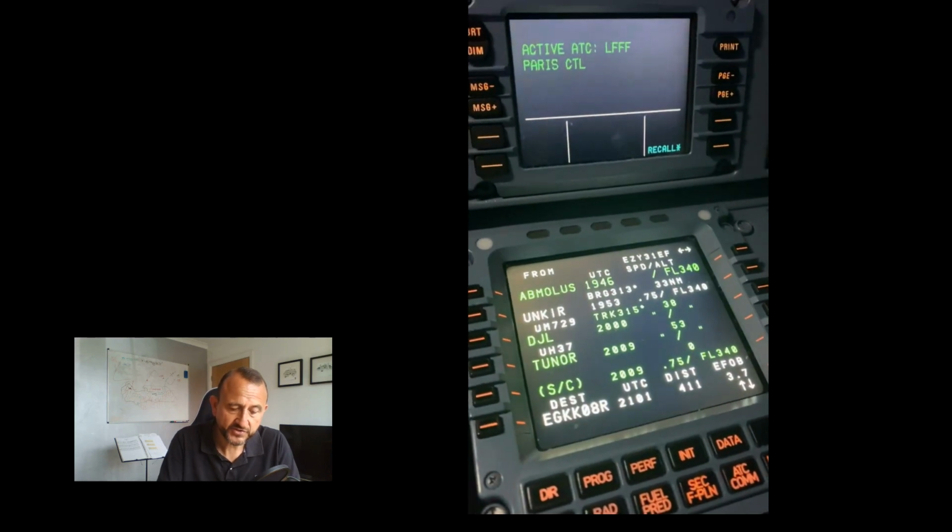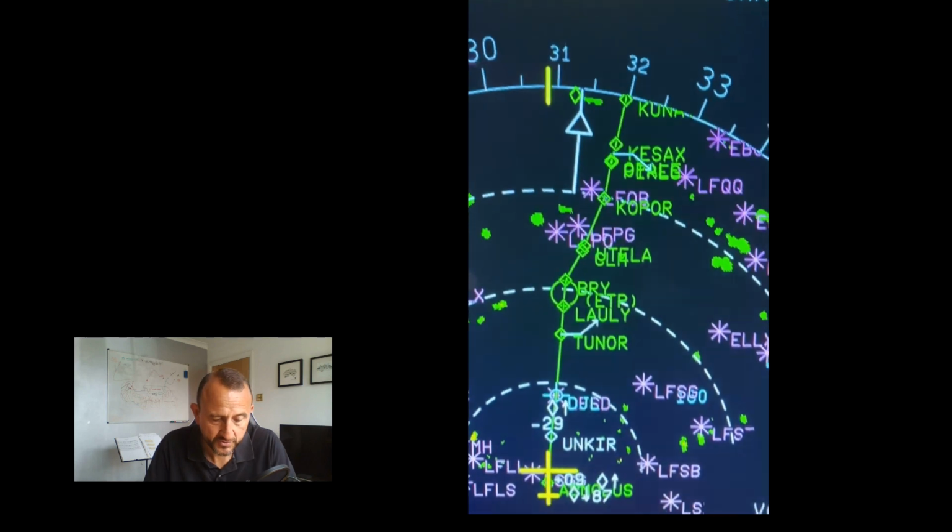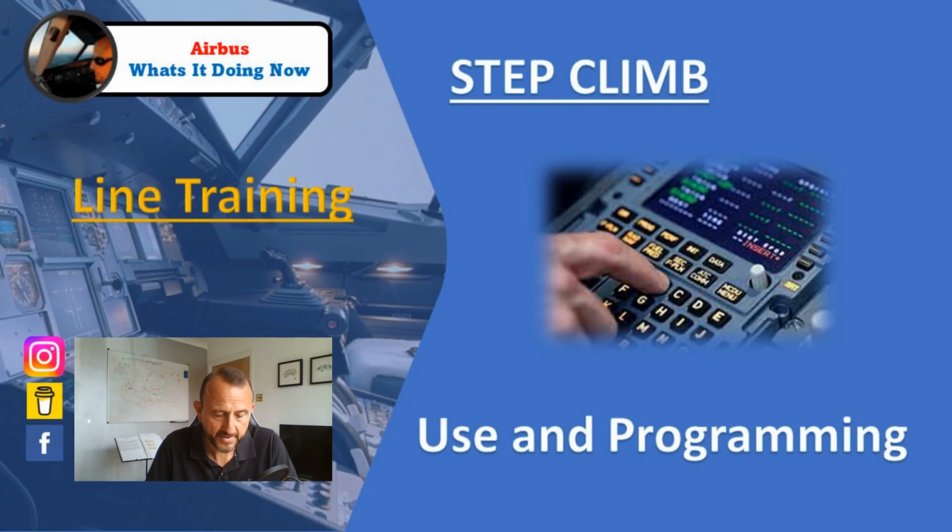Again, it's a relatively short piece of airspace, because shortly after that we're going to descend into London airspace. So not a tremendous amount of benefit to be gained there. But at least you can see how you would put that in if you're not familiar with the page, and some of the reasons as to why you might want to do that.